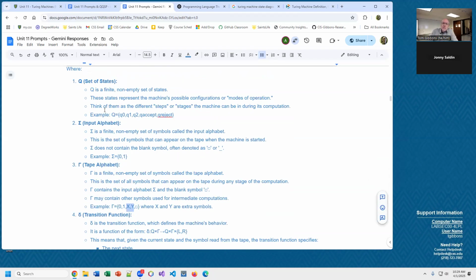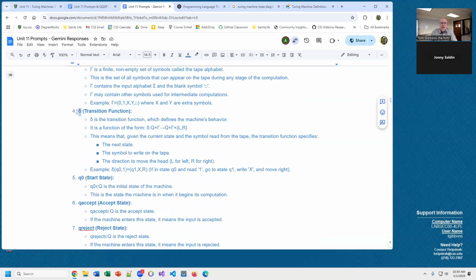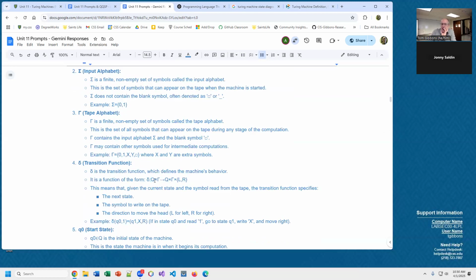Okay, so we have our states, we have our input alphabet, we have our tape alphabet. Those are the first few, and this delta is the next thing. That's our transition function. It's a function over our states. Given a state, something in our set of states, and some symbol from our tape alphabet, we're going to produce a new state, something from our tape alphabet, and then whether we're going to move to the left or the right.